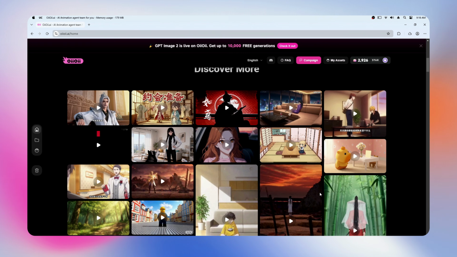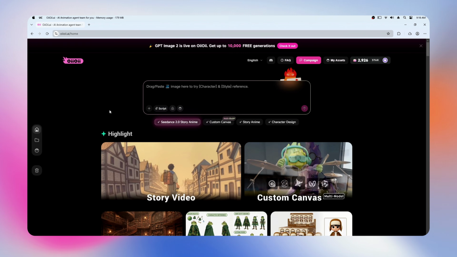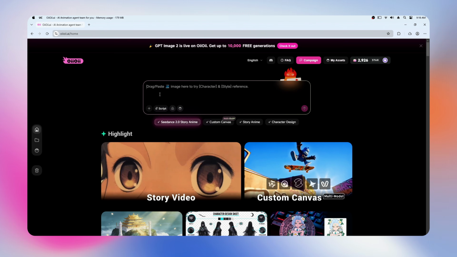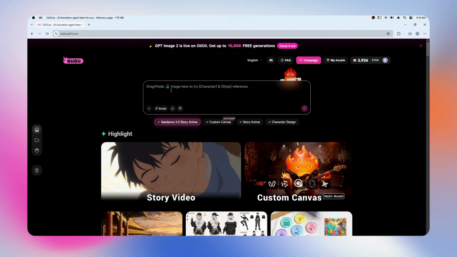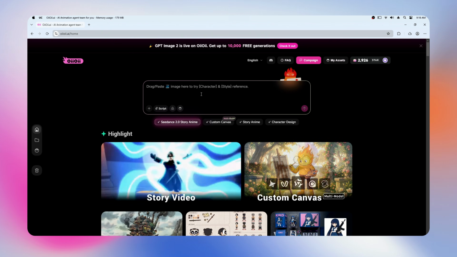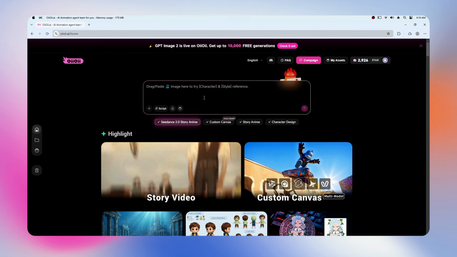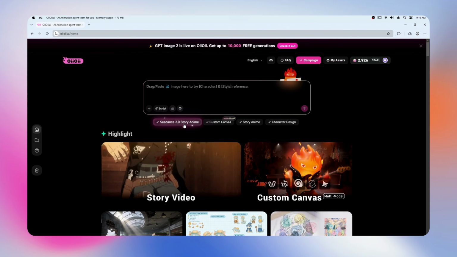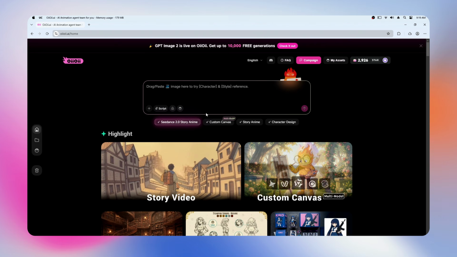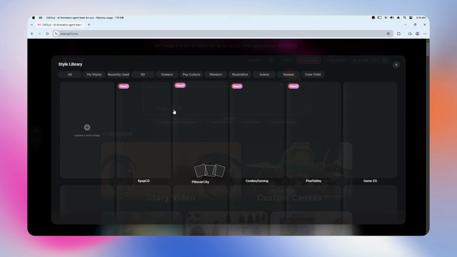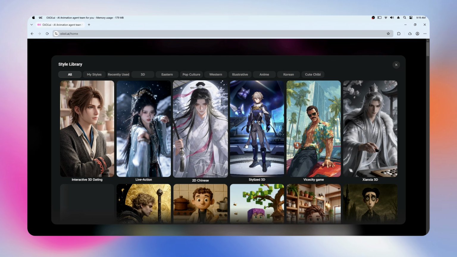Let's get started. After clicking the link, you'll land on this page. And this is where the magic happens. Here, you'll find a powerful chat box where you can simply type your idea to generate results. The best part is that it's powered by the latest Seedance 2.0 model. And you also get access to over 150 styles for your content creation. And you can even explore inspiration directly from here.